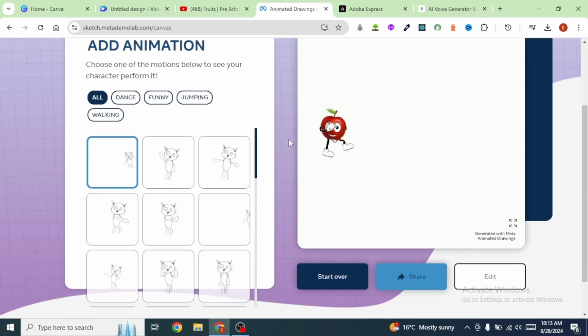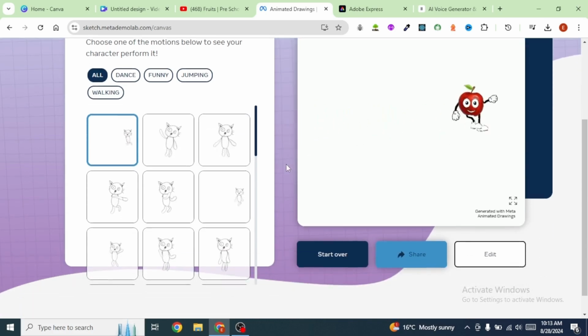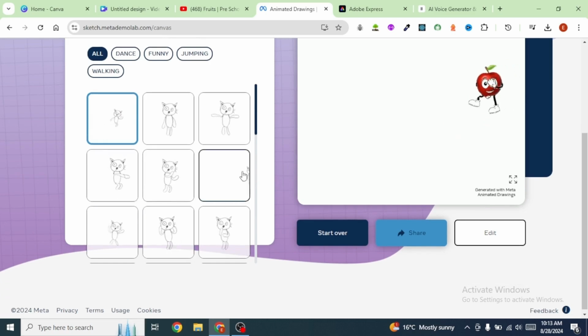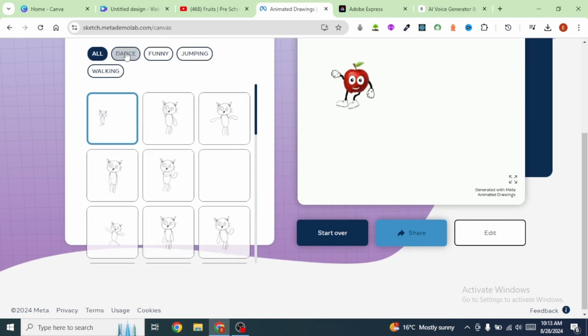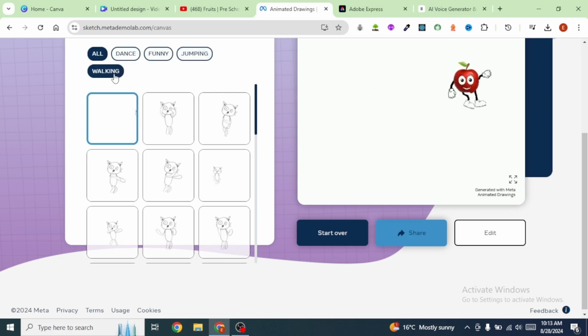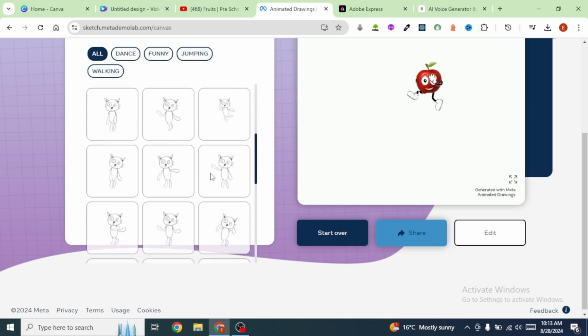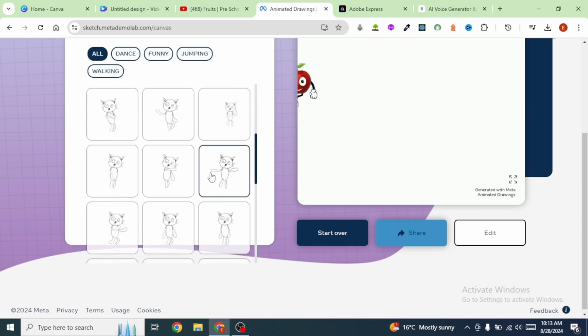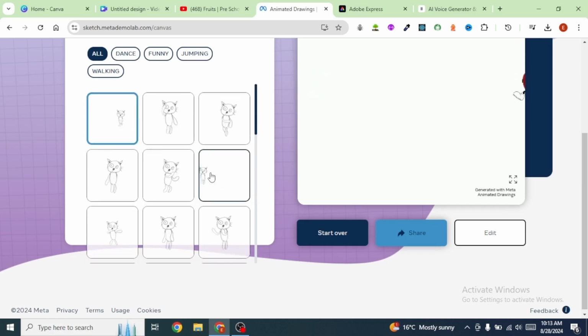You can select the kind of animation that you'd want your image to emulate. On your left, there are different types of animations. If you'd want to have dancing animations, funny animations, jumping, walking, there are quite a number. Play around and pick any that you'd want to have. I'm going to stick with the running one as my first animation.